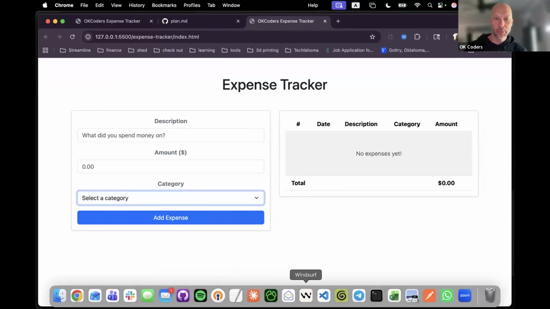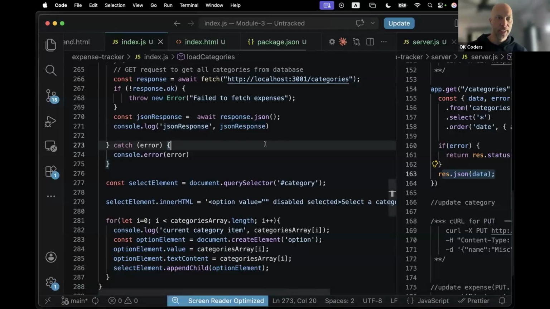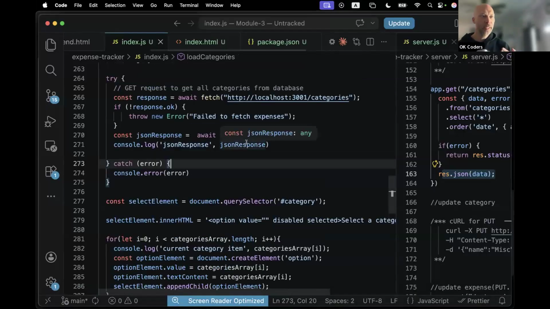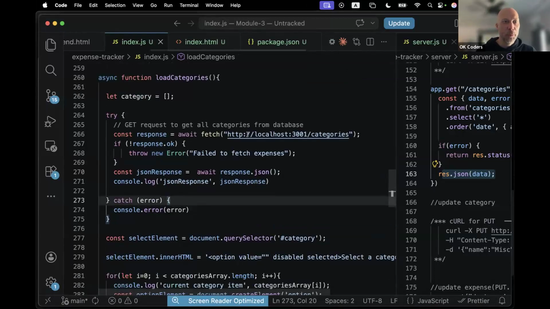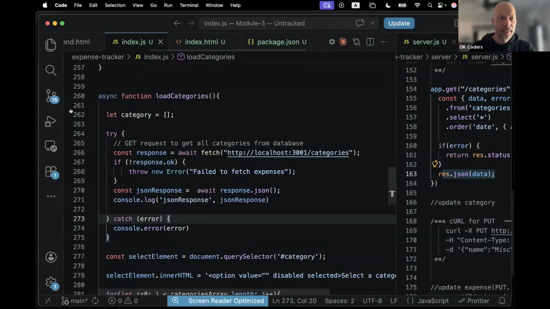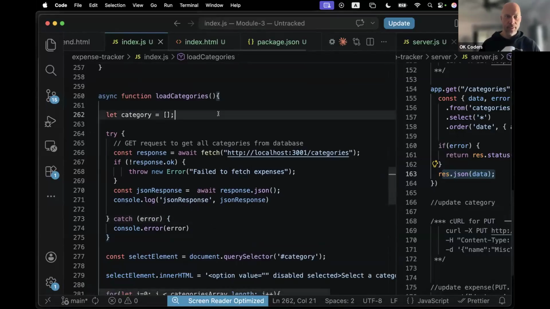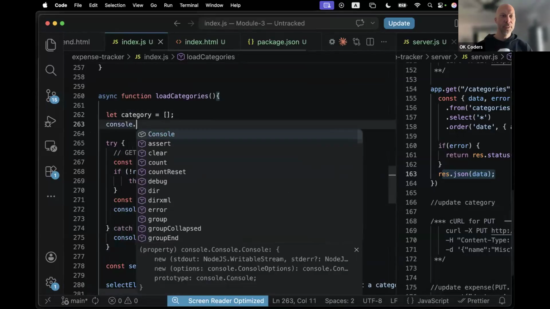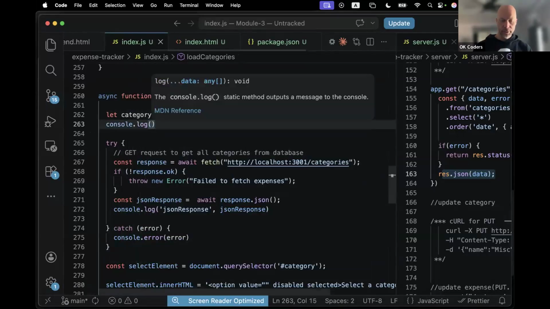But I want to back up real quick because one thing we didn't use is our user ID. Remember, we want to only get the categories that belong to our user. So we need to pass that along. We'll pass that in our query params. So let's add at the top here a console log of current user.